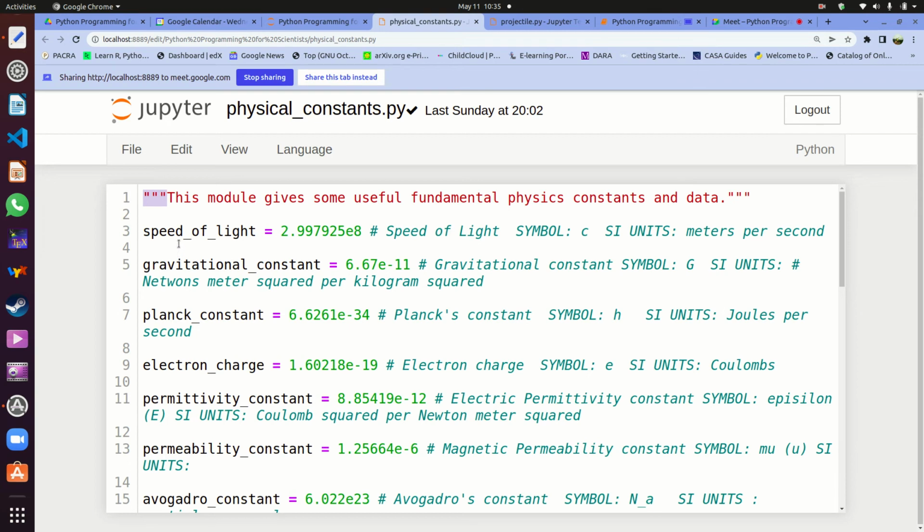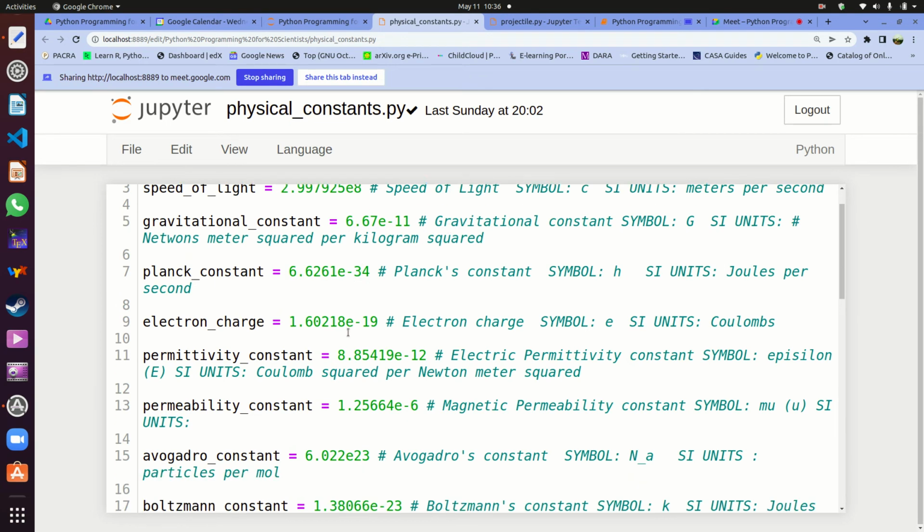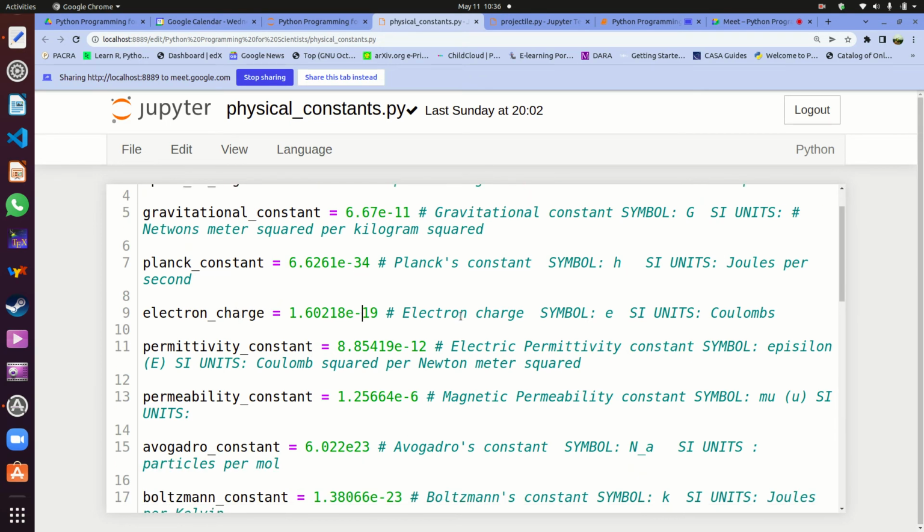After that, what kind of data, what kind of constants am I defining in this particular case? You can see speed of light, I give it that value. Gravitational constant, I give it this value. Planck's constant, I give it that value. Of course, after that, there are some comments I've put there. This is speed of light, symbol is C, units, whatever it is. Gravitational constant, Planck's constant like that. Electron charge, I give you that value. Electron charge, symbol E, that bit.